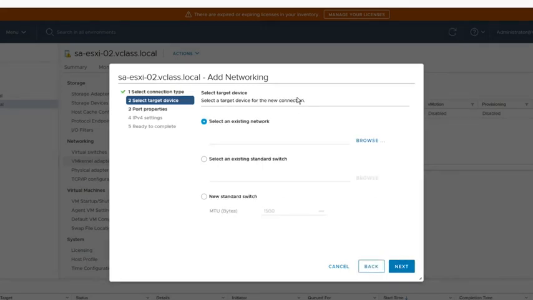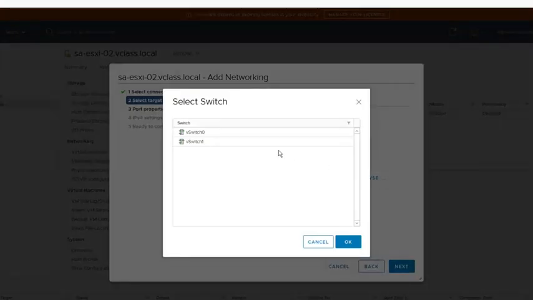Now we have to select the target device. And we want to add a new port group to an existing standard switch. So we select the second option. Select an existing standard switch. We click Browse. And from the available switches, we select vSwitch 0.